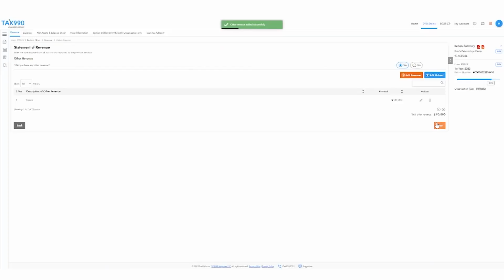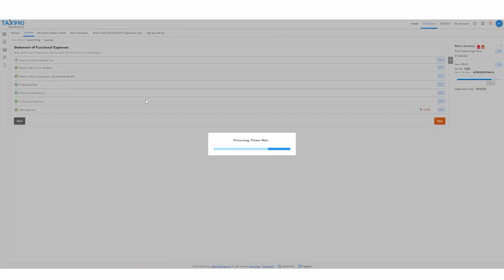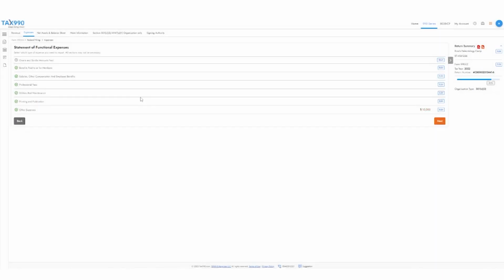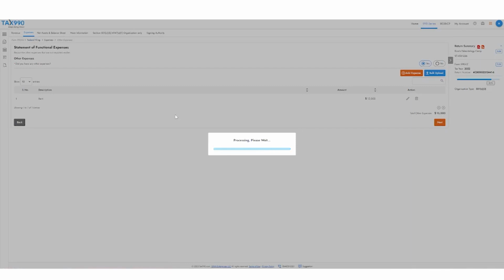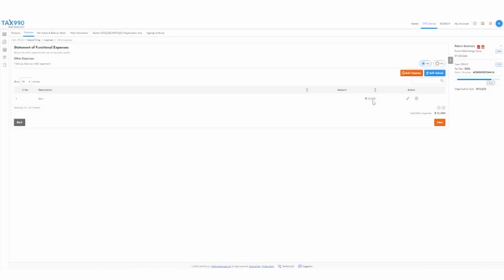Once we've added all of our revenue information, we're going to proceed to the expenses. And the same applies to your expenses. You can add the information to any necessary category that the expense applies to. We already have the value listed here of a $15,000 rent expense. So we're gonna go ahead and click next.